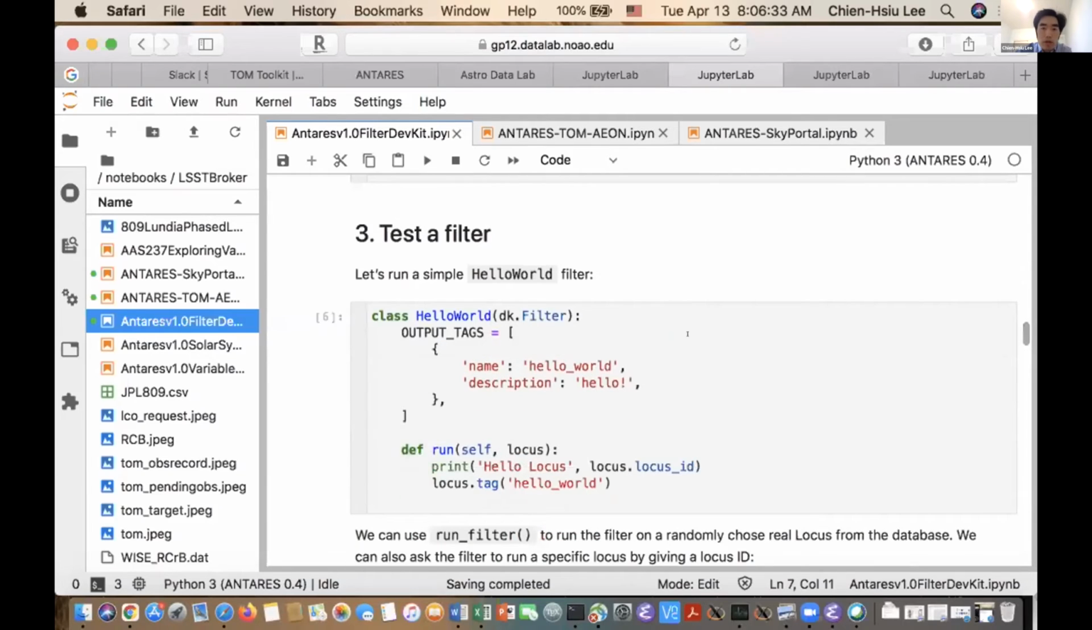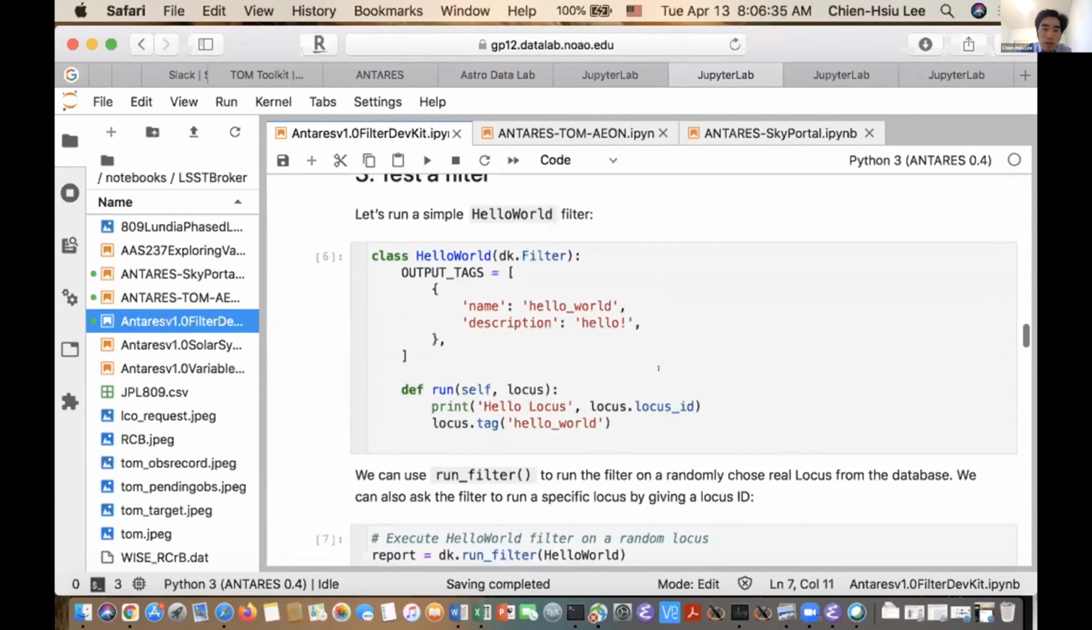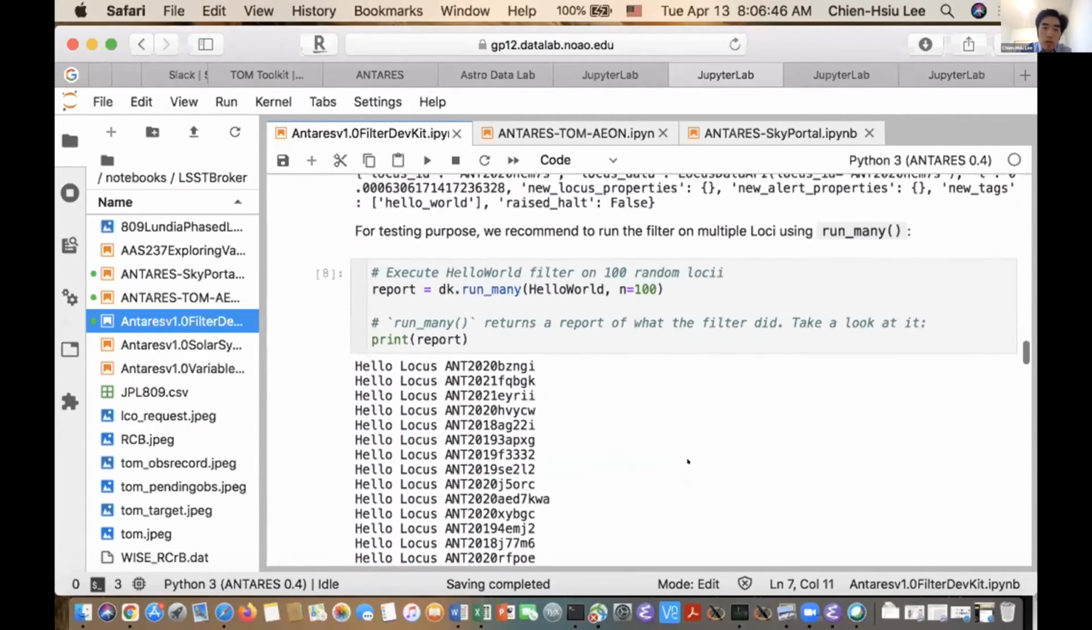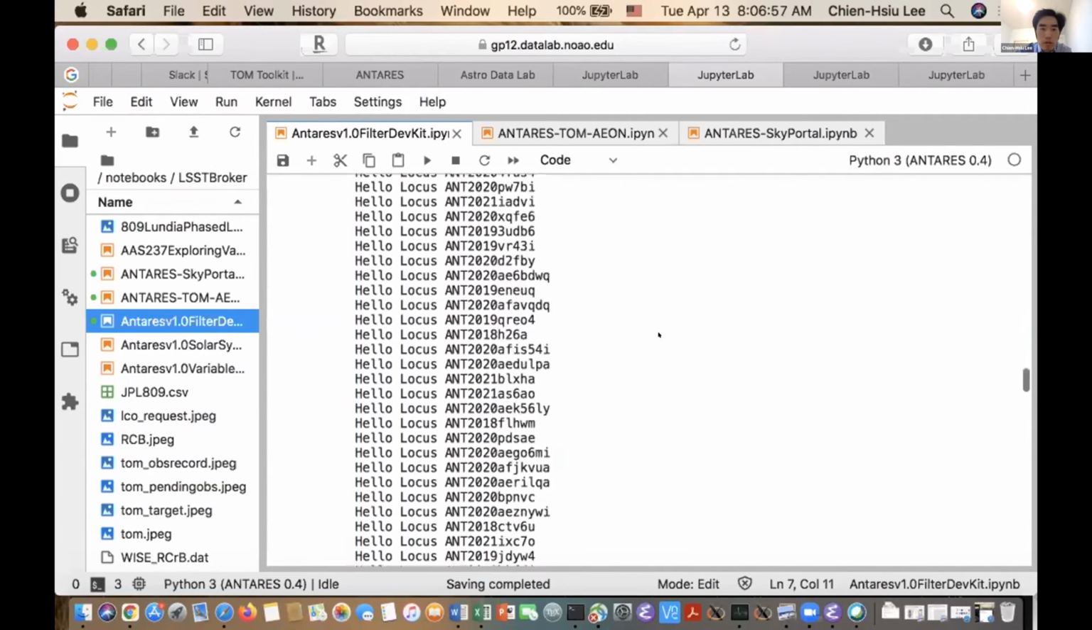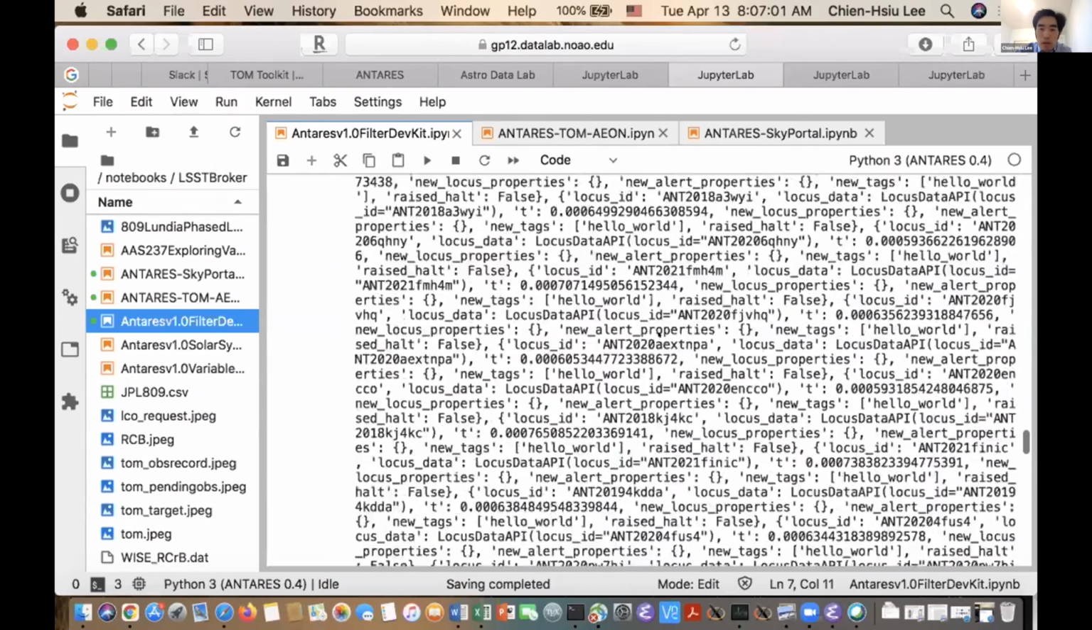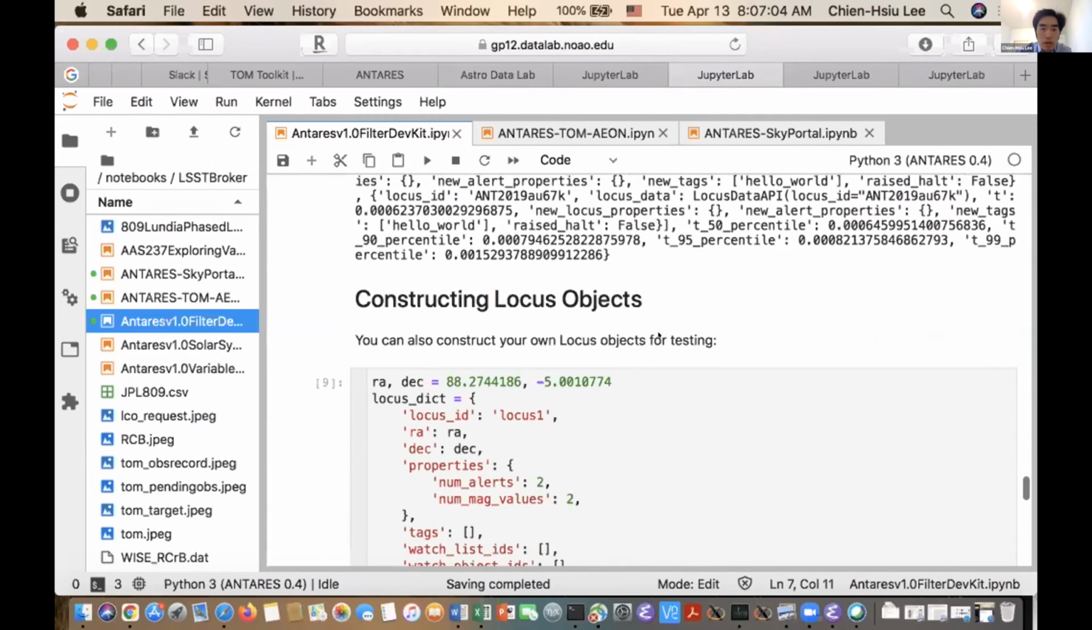And then once you're done editing a filter, you can do a test. So to test it, you can just run. So you can select a locus given its ID and then run it on a single locus given the locus ID. Or we encourage you to run more than one. So you can set a number like 100 or 1,000 just to better test your filter before you submit to us. All right, so that's about 100 rounds.